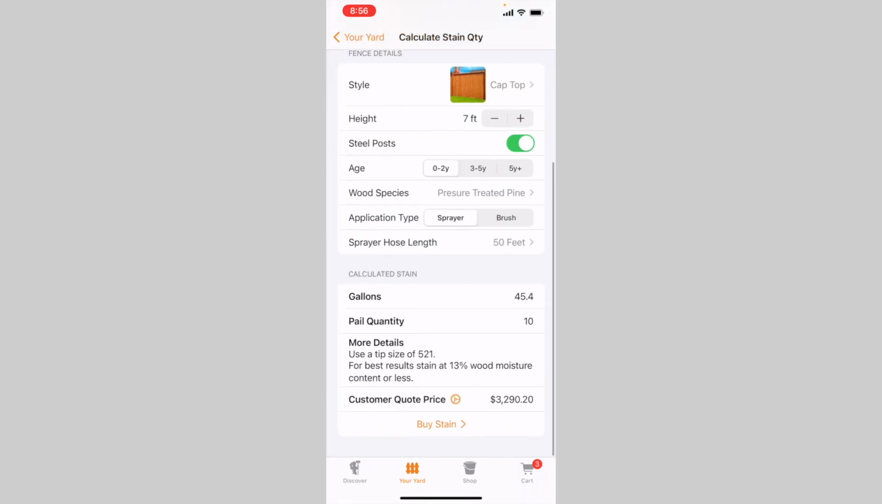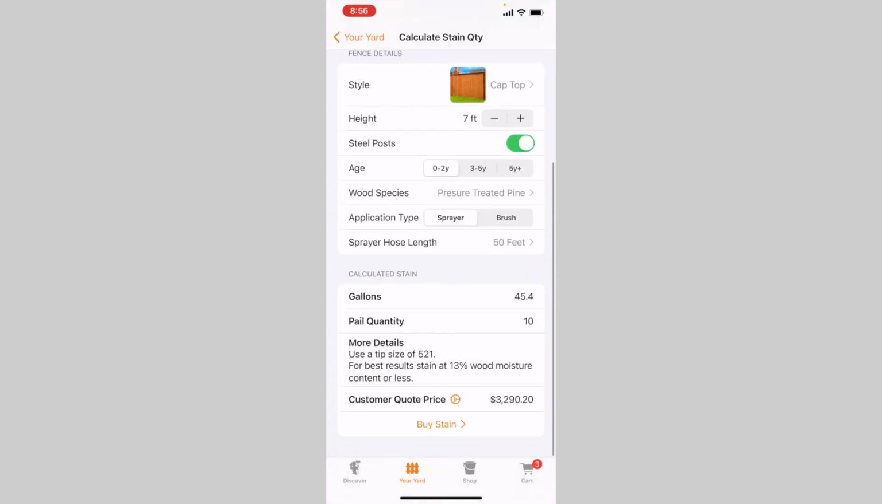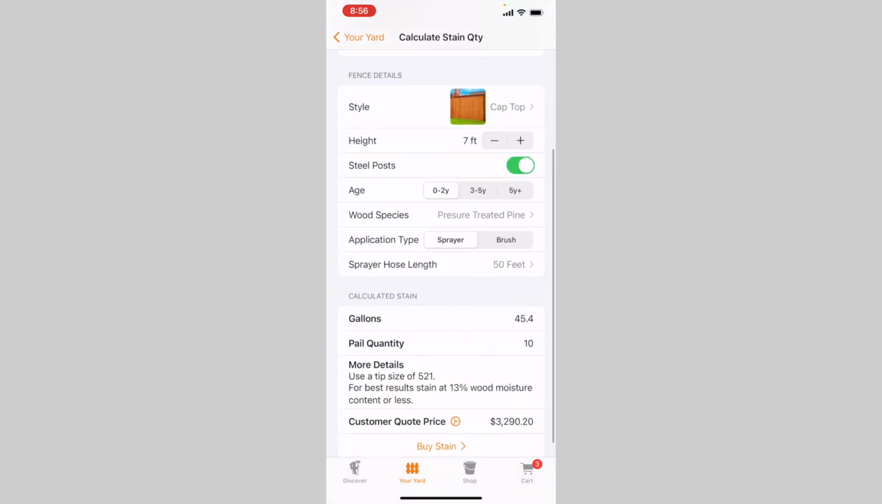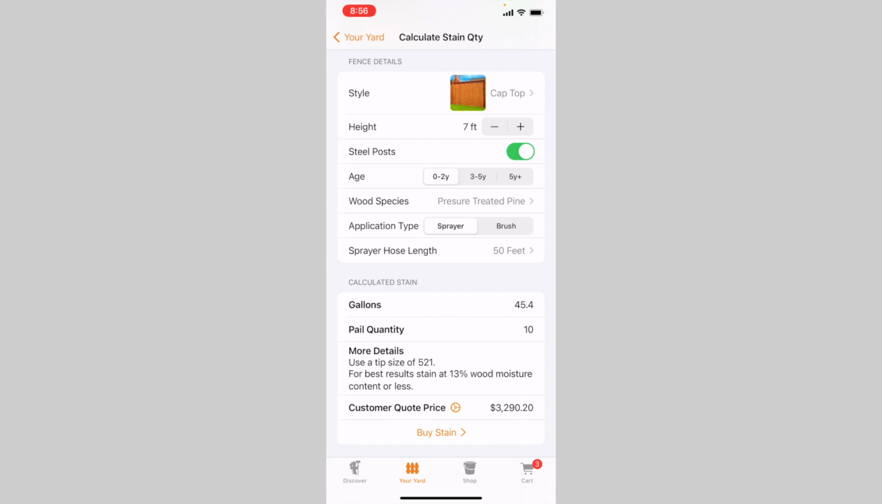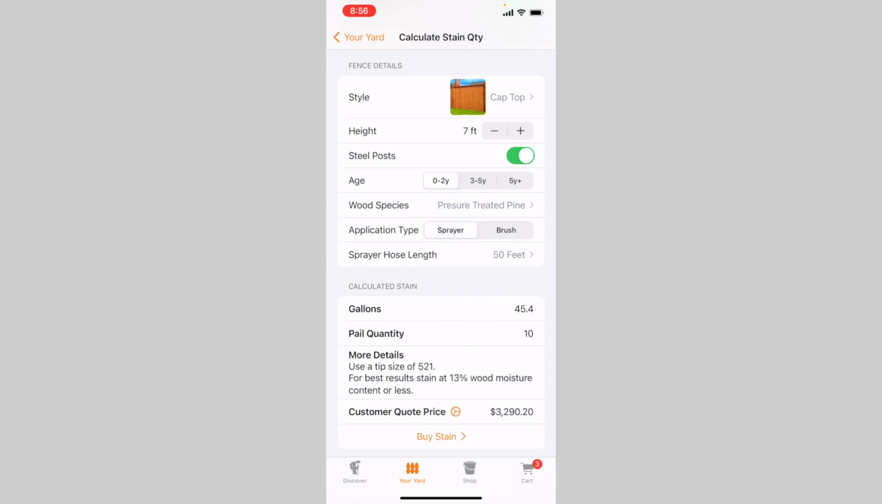And then if you notice that for this fence, it's got 45.5 gallons of stain needed for this 7-foot fence. If we go to brush, it's going to drop it down by 10 gallons. So that's the difference between hand brushing and spraying.